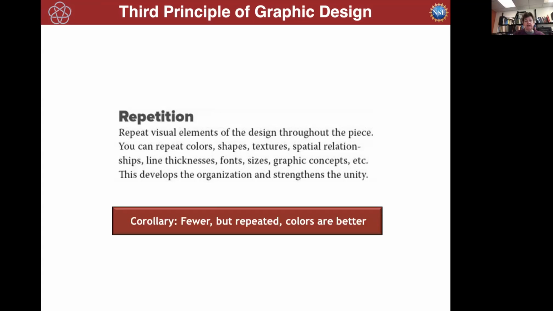Now, there's a really important corollary with this. And the corollary is if you are going to be repeating things, then you should be using fewer colors. So you should be using a few colors in your graphic, but repeat them. Ideally, when you're putting a presentation together, you repeat the colors all the way through. And your audience may or may not notice this in their conscious mind, but viscerally, it will cause everything to hang together better. So try not to use every color of the rainbow on every slide.